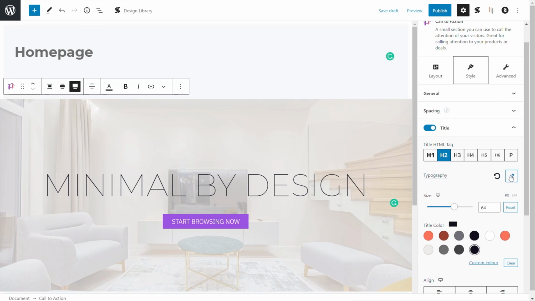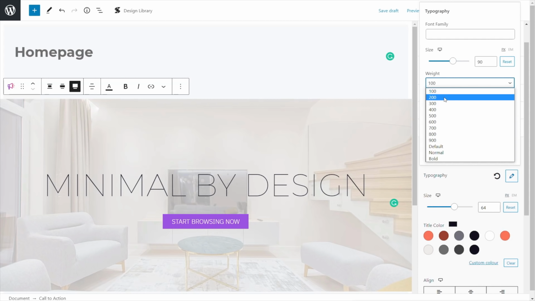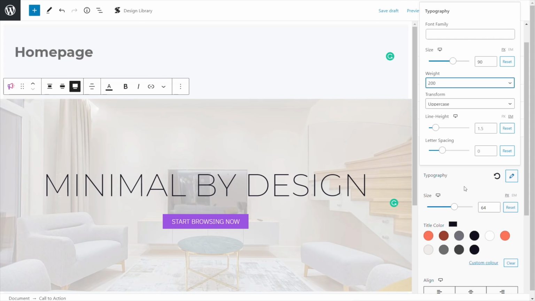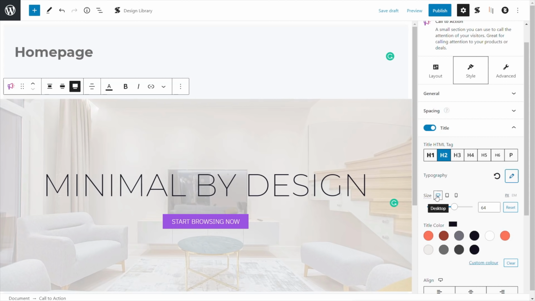So that looks quite cool, although I think I'm going to make this just a little dark. Let's go for 200. That looks a bit better. You can also adjust things based upon the device. So at the moment we look at the desktop. We can change this based upon desktop, tablet, and mobile. So we switch to tablet, for example.